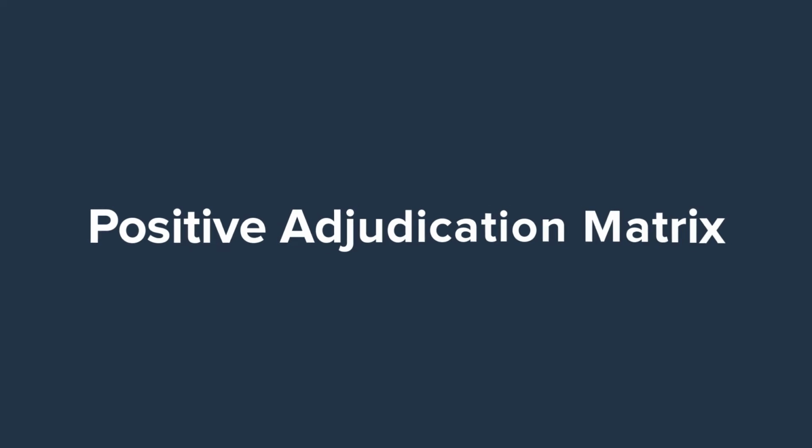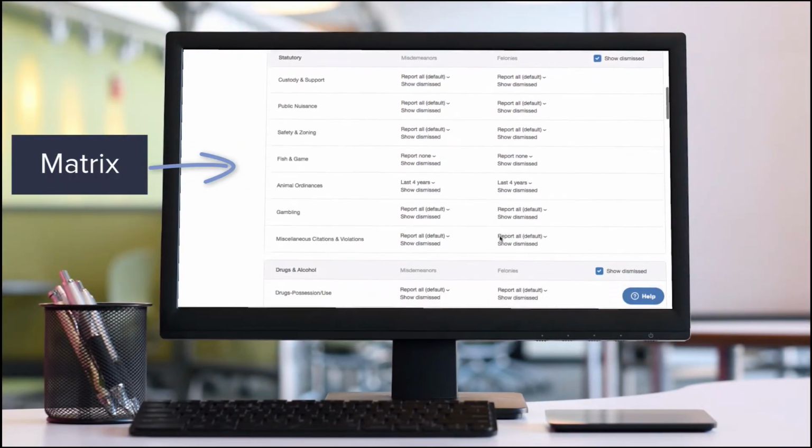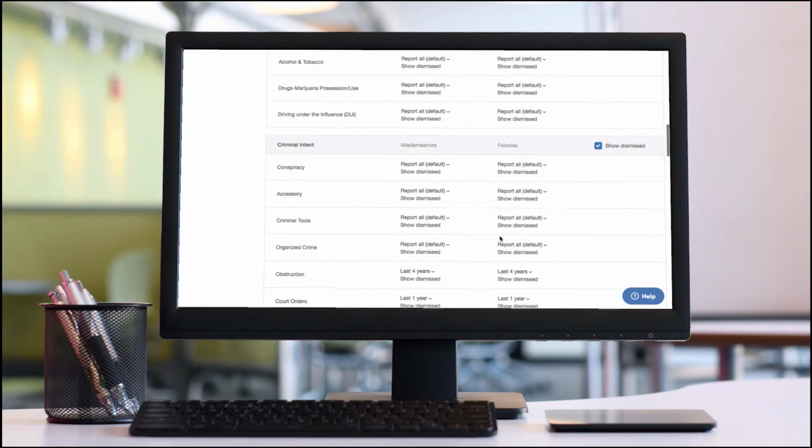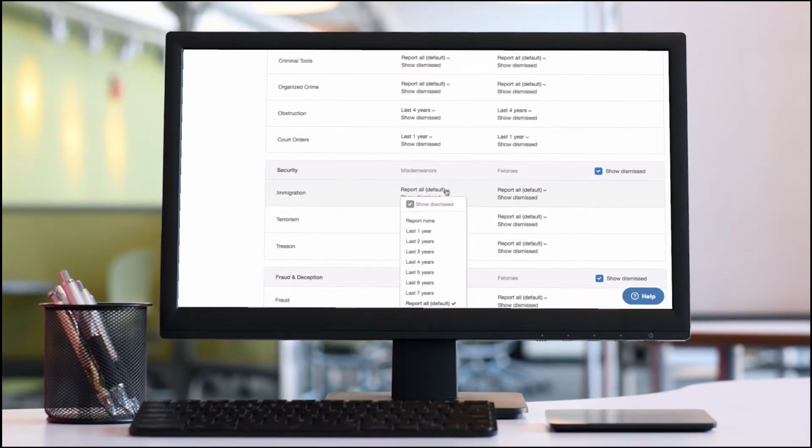That's why we created the Positive Adjudication Matrix. If that sounds like a mouthful, let's break it down. It's a matrix that lets you automatically filter out irrelevant offenses. So when you adjudicate, you don't see those offenses in a consider status, and you end up with more positive outcomes for candidates.